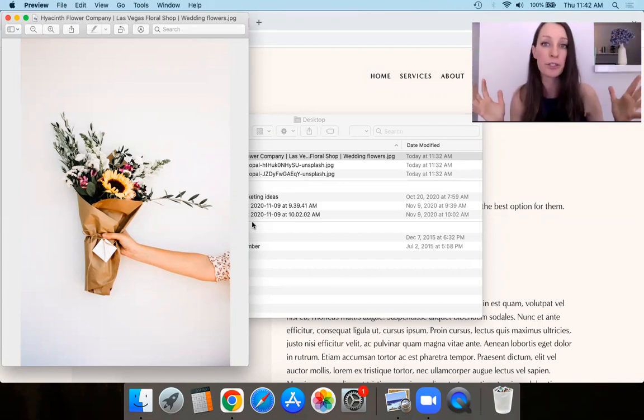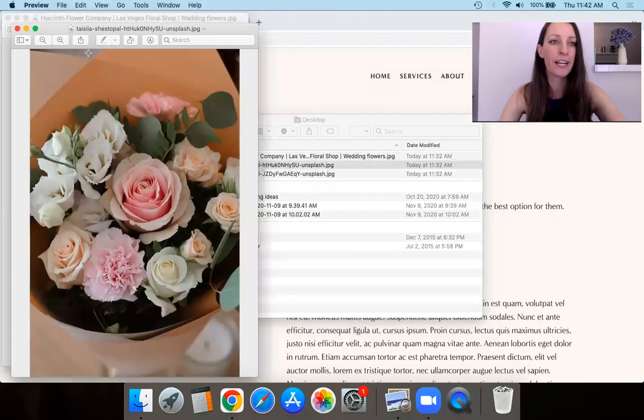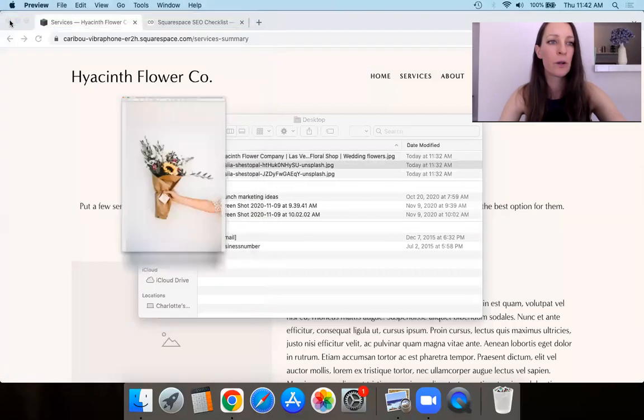People who are in your certain area. You don't want to be targeting someone in a completely different state or something like that. So that's why we put the geographic name, and then we put the service type, so wedding flowers or whatever it happens to be. And we could do something similar for the second image or the third one.